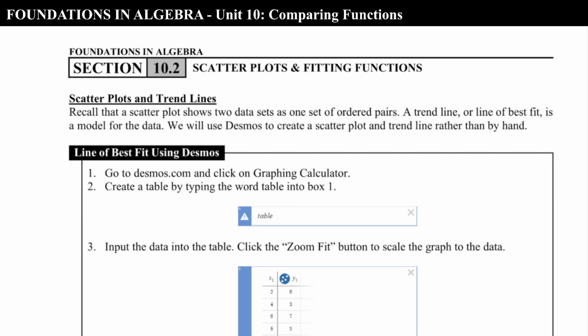So now that we've compared all the different function types, we have to be able to take a set of data that may not be perfectly configured for any particular function type, and create a trend line that fits it the best that we can, so that we can use the data to model something.